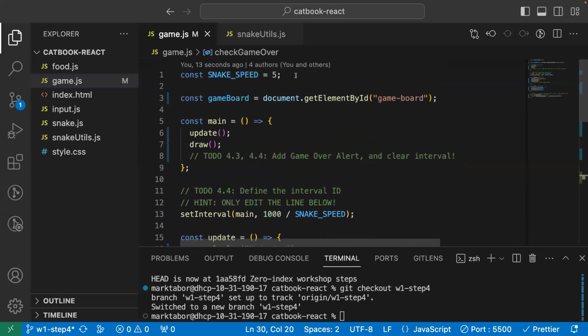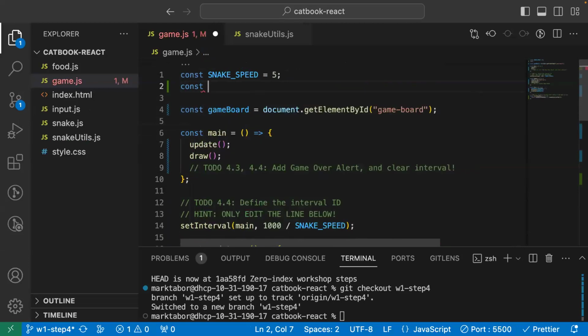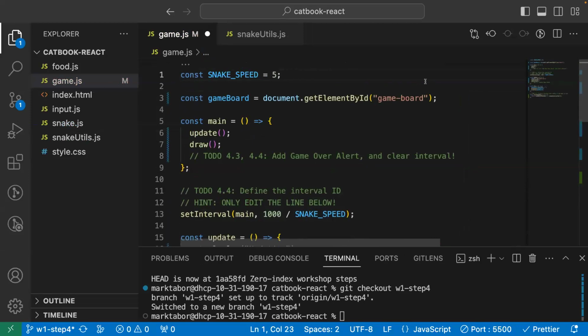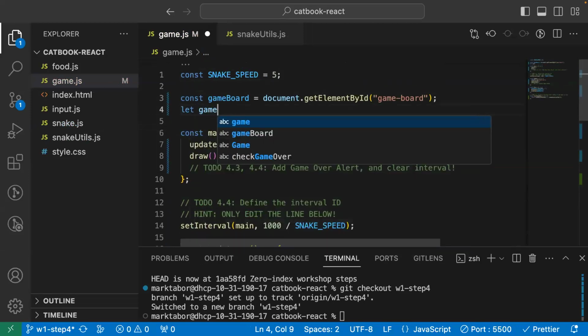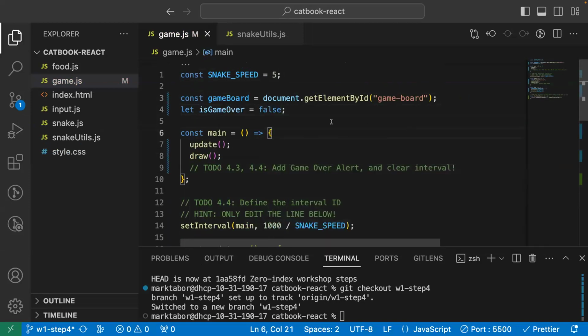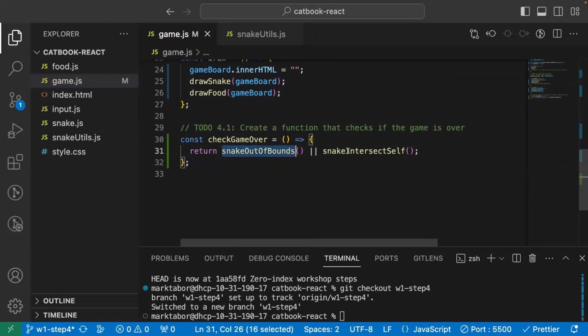And so to actually keep track of how our game's going, we're going to need to create some variable, maybe called isGameOver. Whenever we start, the game won't be over, so we can set that to false initially. This works well with the function that we just added, because if our snake ever goes out of bounds or intersects itself, it'll update to true.